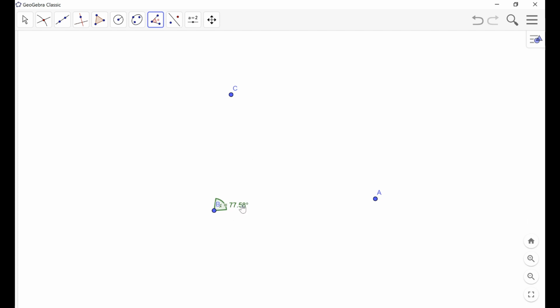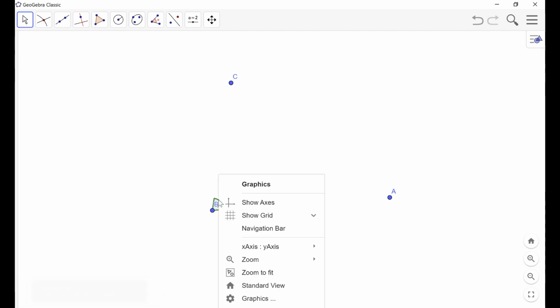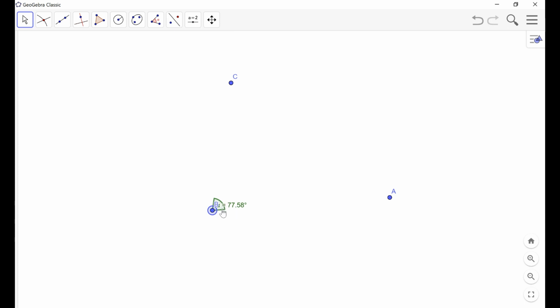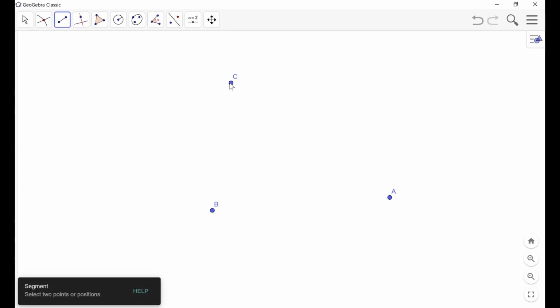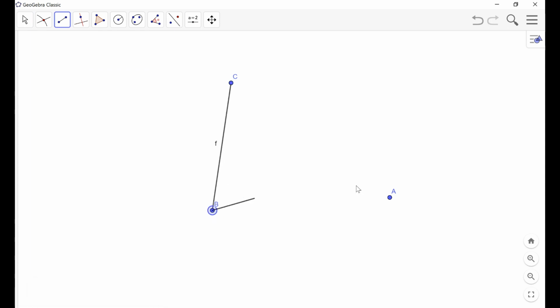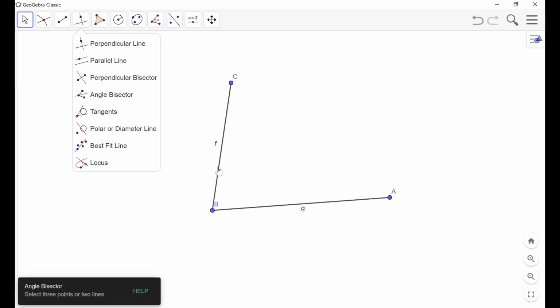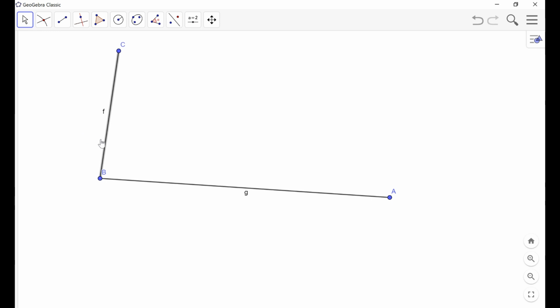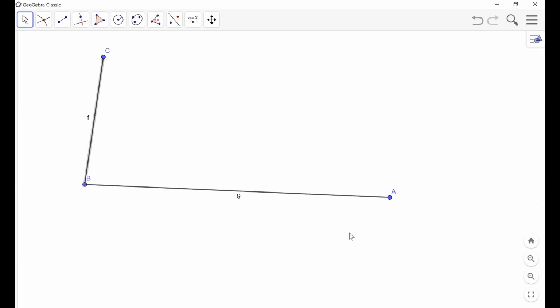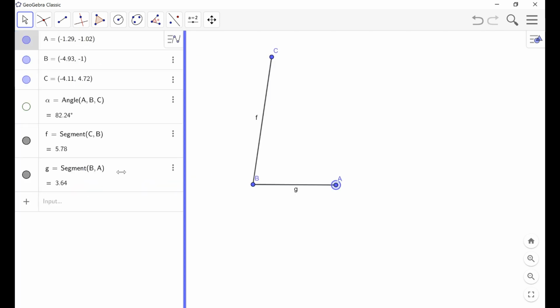You can see the measurement of this angle is 77.58, but we won't be requiring this. So I will just click on the green part and select hide object. Then I will be using segments to create it as an angle. Yes, so now we have our angle. I will just move it. Okay, so the angle's value has changed and currently the value of the angle is 82.24.